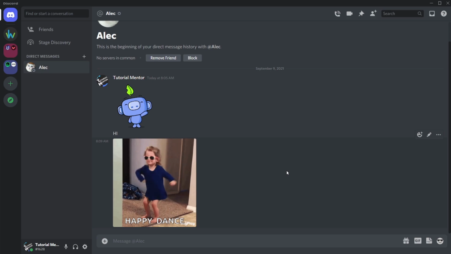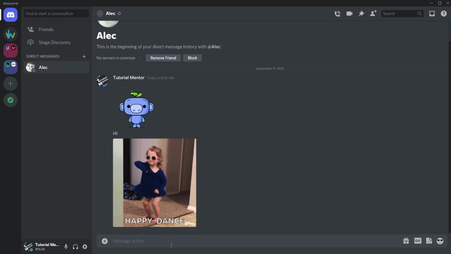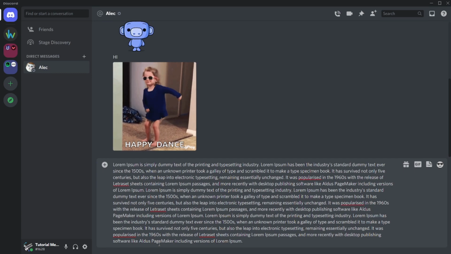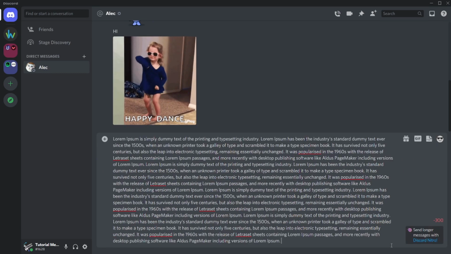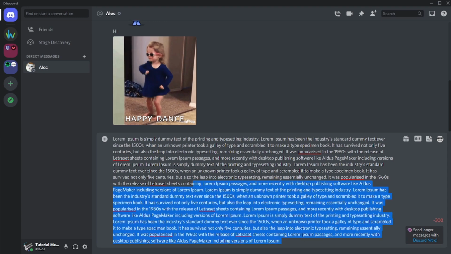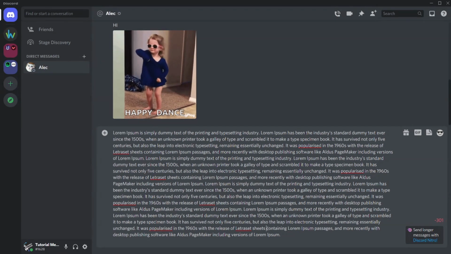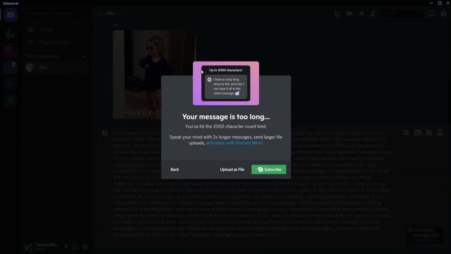To show you an example, I have copied a random paragraph here. Let's say you are writing a very long story to your friend, and you keep writing until you see this kind of message at the bottom right corner. What does this mean? This means you have reached a total of 2000 characters and you can't send more than that. When you press enter, you're going to get this pop-up that says your message is too long and you have reached the 2000 character limit.